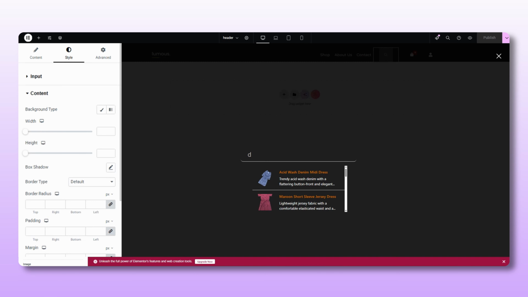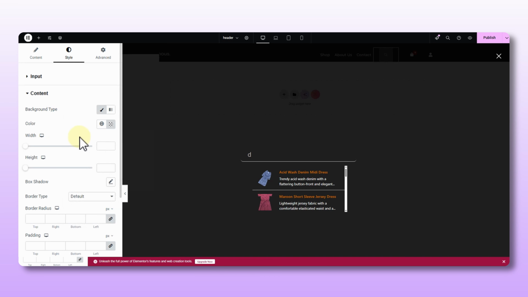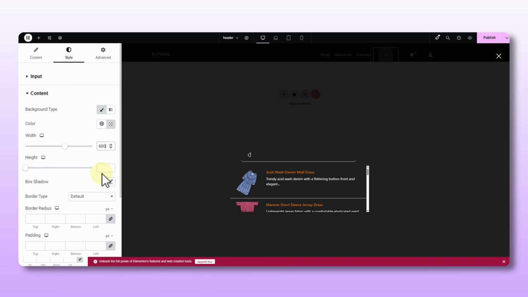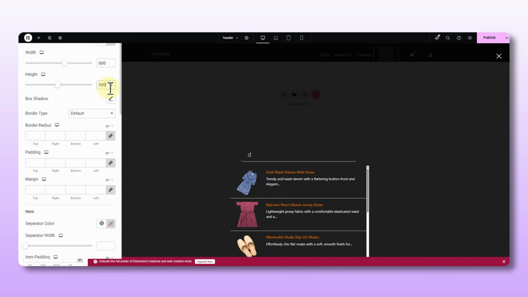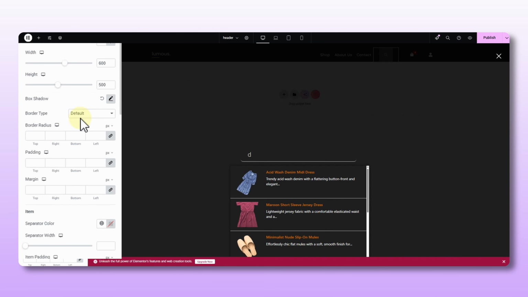Now onto the content tab. This styles the drop-down panel. Here, set the background color for the content. Adjust its width and height. Add a subtle box shadow to make it pop. Feel free to explore the other options, they're the same as the previous settings.